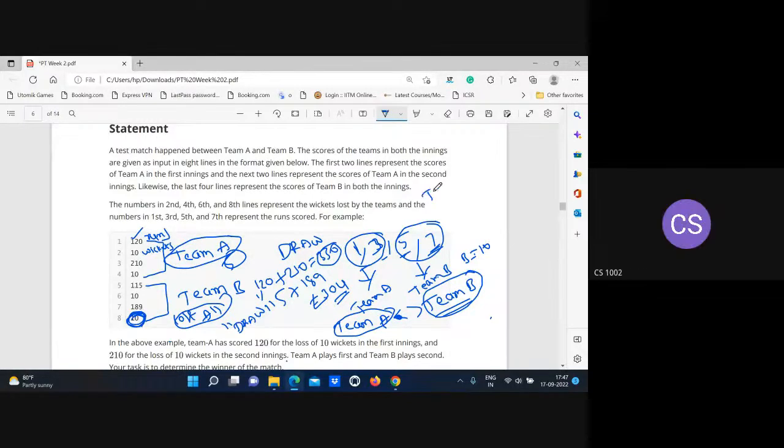Suppose team B's runs are greater than team A's, then we don't need to check the wickets of team A. Why? Because they have already finished their innings. We don't need to consider the wickets of team A in the first or second innings. We should only consider the runs of team A in the first and second innings. So if team B's runs are greater than team A's, directly we can say team B is the winner.